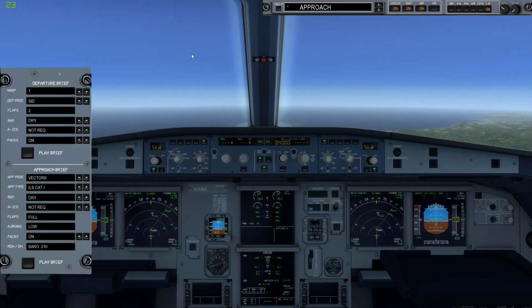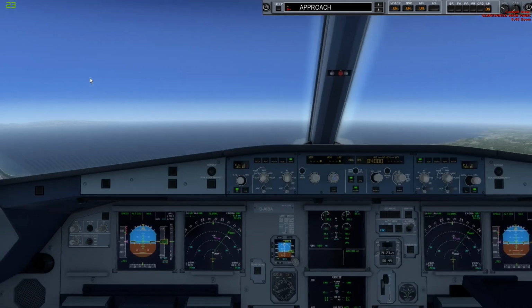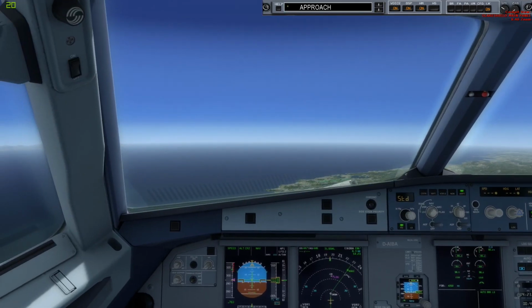Are you ready for the approach brief? Okay, we will be arriving by ATC vectors. As for the approach, we can expect the ILS. Landing runway condition is dry. Anti-ice is not required. We will use full flaps for landing. Auto brake, we will use the low setting. The packs will be on. And for the MDA, it's 210 feet. Any questions? That's checked and no questions. Approach brief complete.